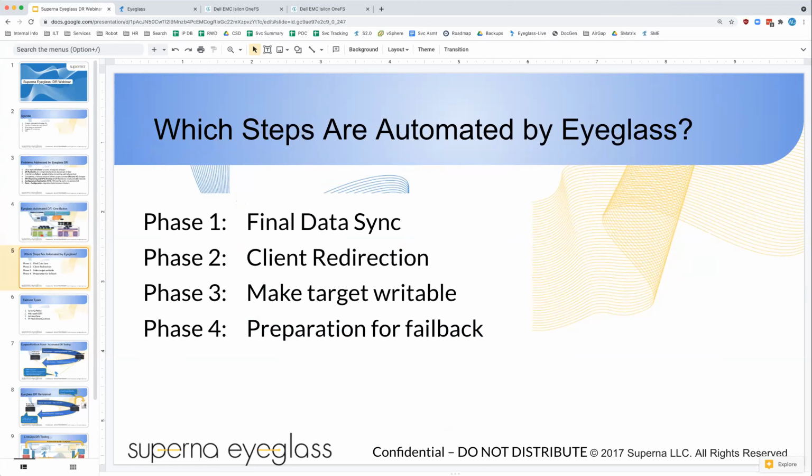Phase number one, final data sync. Eyeglass will remove SyncIQ policy schedules and run each policy once to ensure the latest data is synced to the target cluster. Phase number 2 is client redirection. These steps vary depending on the failover type, but this would generally include the failover of a Smart Connect zone name from one cluster to the other, updating SPNs in Active Directory, or renaming shares if you're using DFS-based failover.